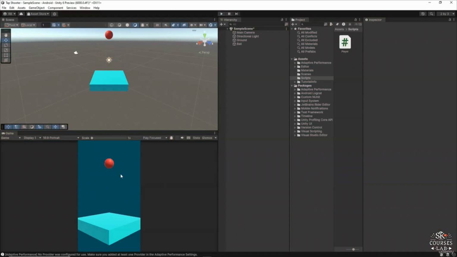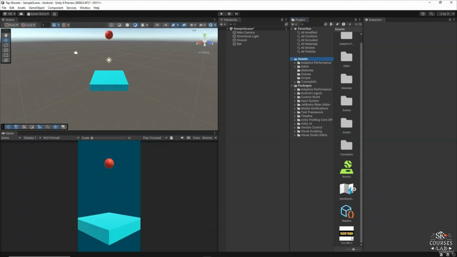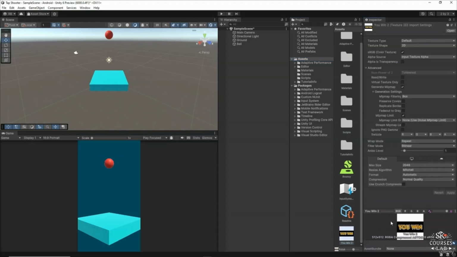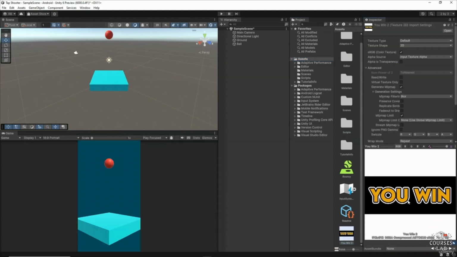Okay, so now that the game is working, now we need to add a "you win" text over here. Alright, so now as you can see, inside the assets folder here, I have imported a simple "you win" text that I have created in Photoshop. So if you want, you can create it, or you can use the text element of Unity as well. So I'm going to use this one.